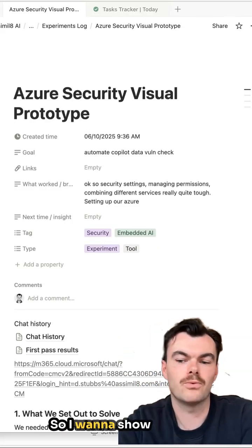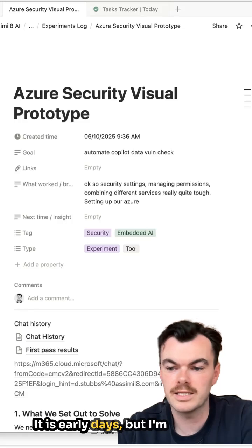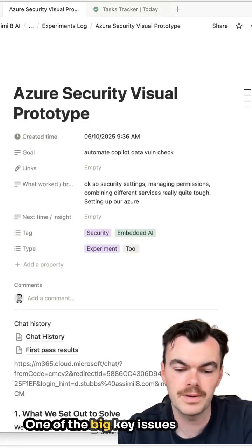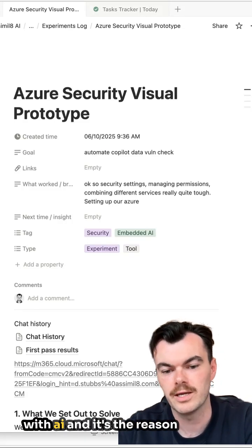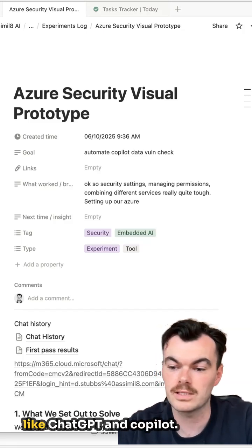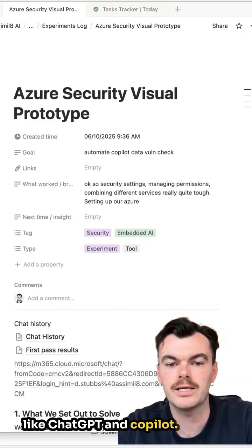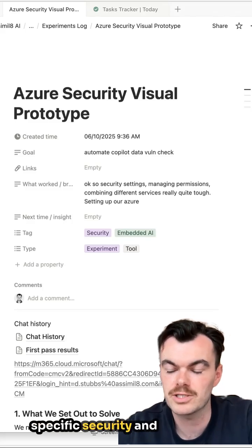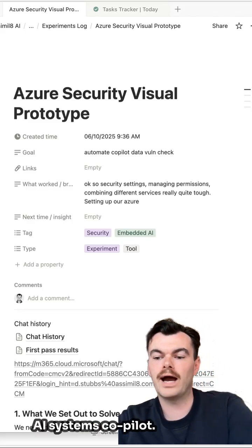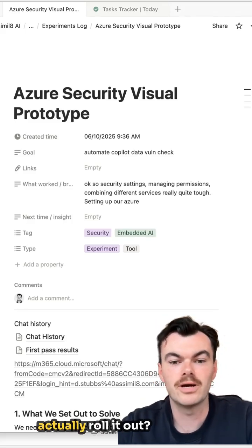So, I want to show you something we're working on. It is early days, but I'm really excited by it. One of the big key issues that we hear people talk about is that they don't know what they're vulnerable to with AI. And it's the reason they don't roll out things like ChatGPT and Copilot. And so what we've been working on is a Copilot and Microsoft specific security and vulnerability check for AI systems, Copilot. So can you actually roll it out?